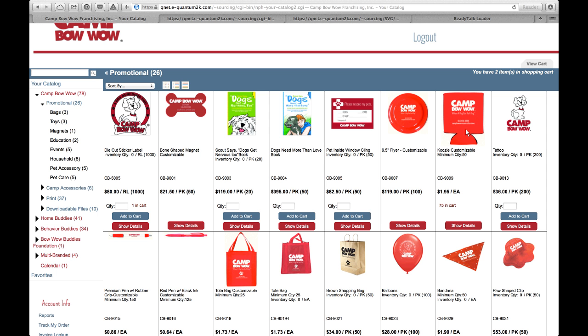Now, where it says minimum quantity 50, if for some reason you forget to read that, when you get to your shopping cart, if you don't order 50, it's going to let you know that. So when you're in the shopping cart, it's going to say minimum was not met, and then you can modify your quantity.